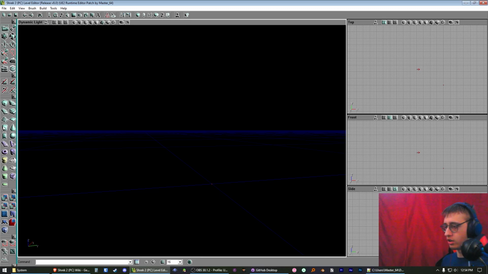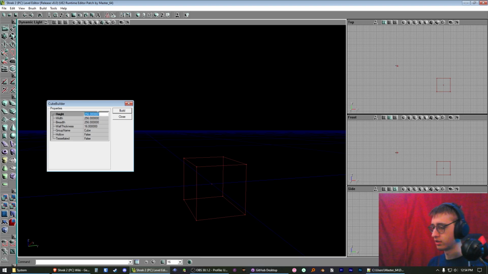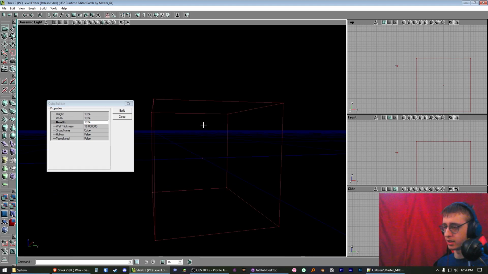So right-click on any of these brushes you want. I'm going to use the box because it's the most simple. These are all the properties that we're going to modify in order to make our brush. If we click build, you're going to see that what is called the builder brush gets built. So it essentially represents all the variables that we've set in here. If we, for instance, wanted this box to be a little bit bigger, we could set this to 1024, and then as you can see, now we have a big box.